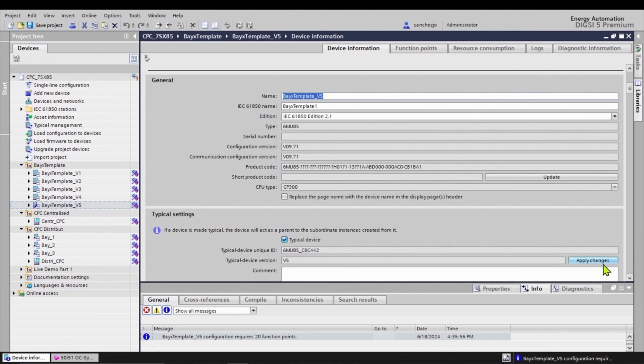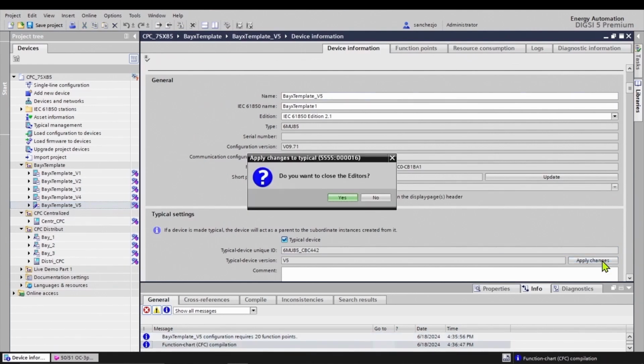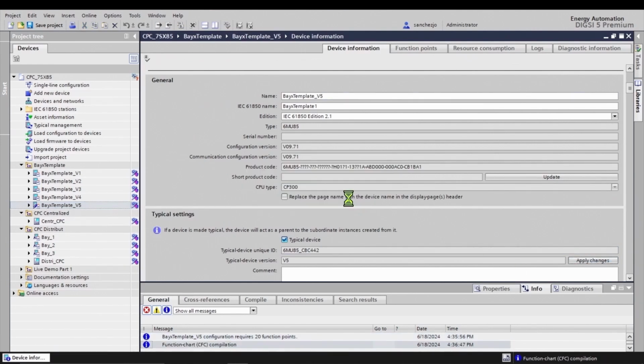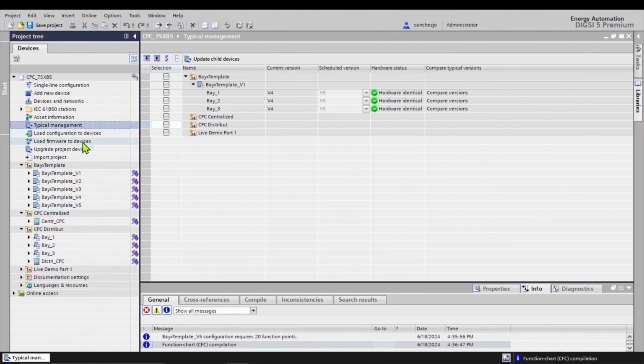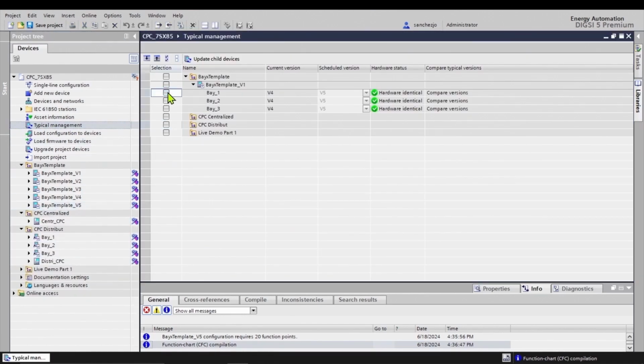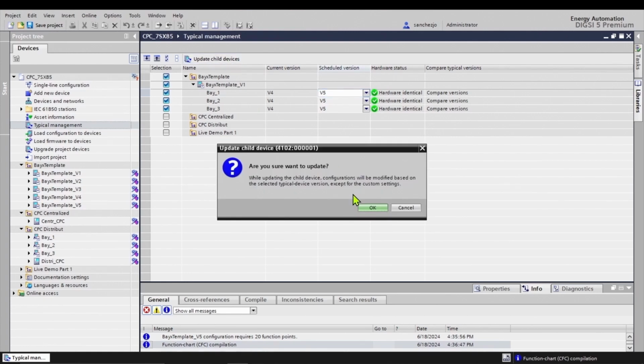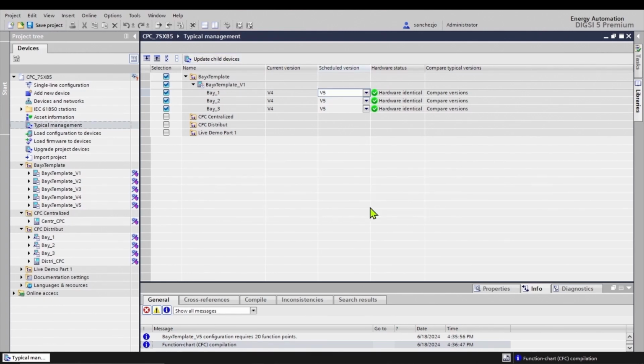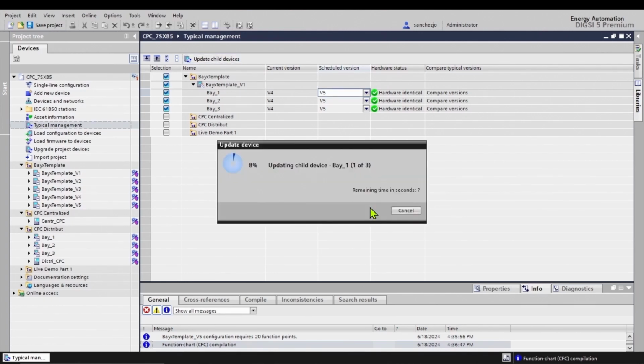Once the changes are complete, click on Apply Changes in Device Information. Now in the DIGSI project tree, select Typical Management and choose the merging units you want to update to version 5. It is also possible to downgrade to a previous version. Click on Update Child Devices. Now, each selected merging unit will be updated according to template version 5.